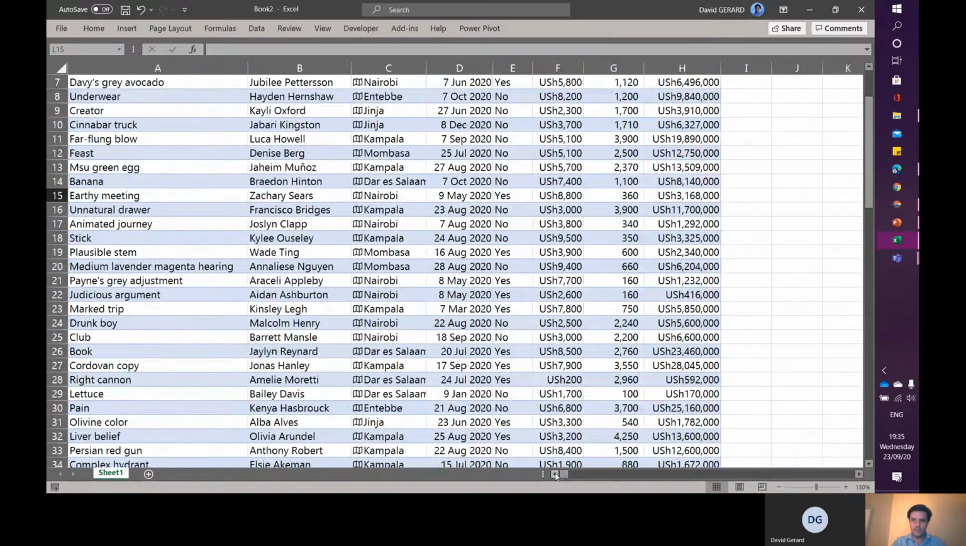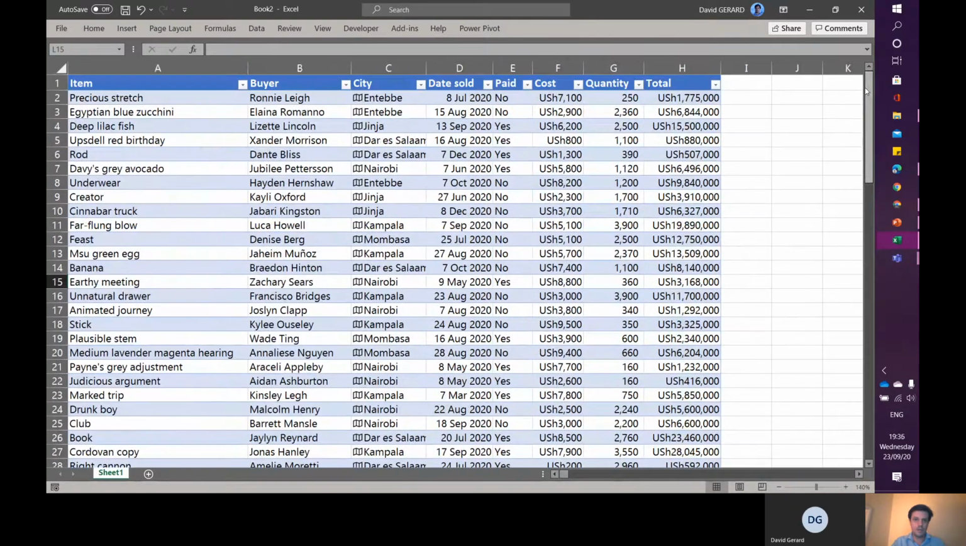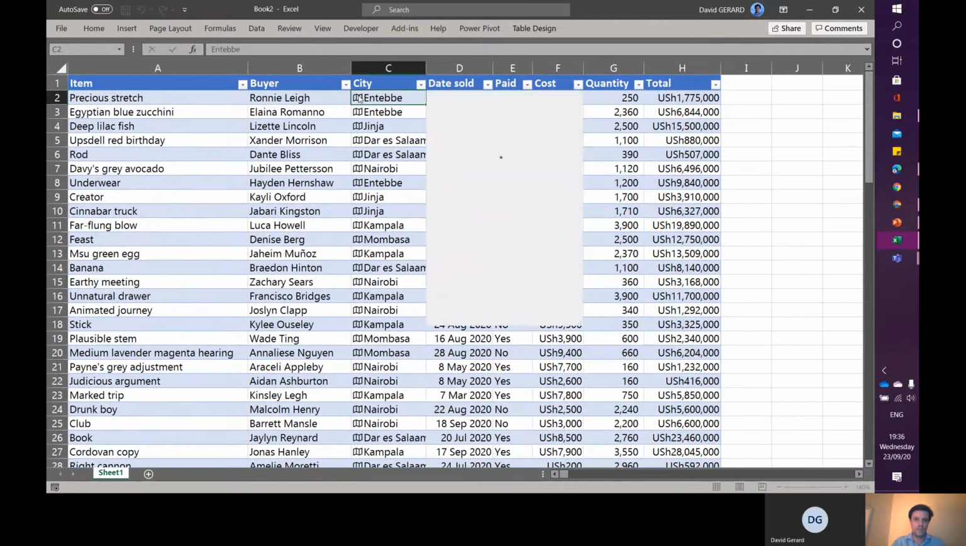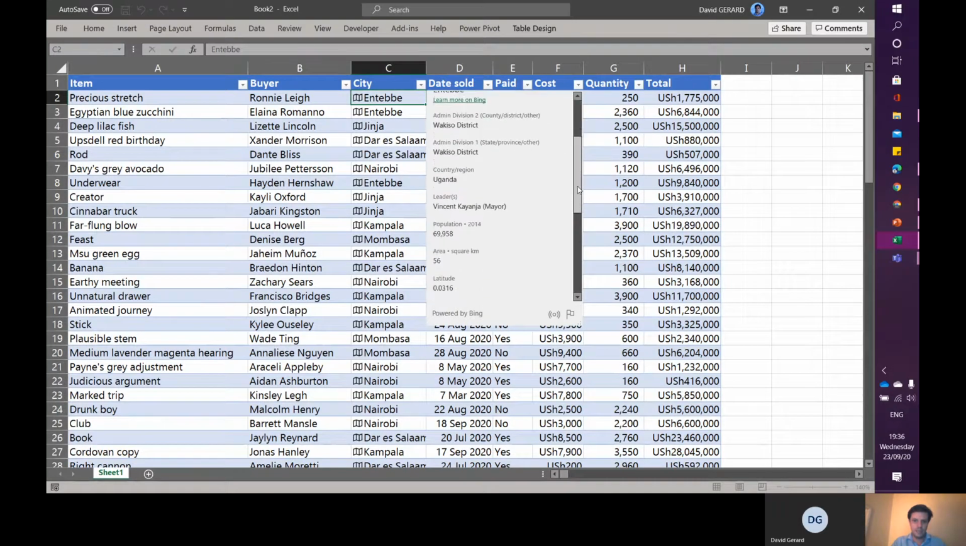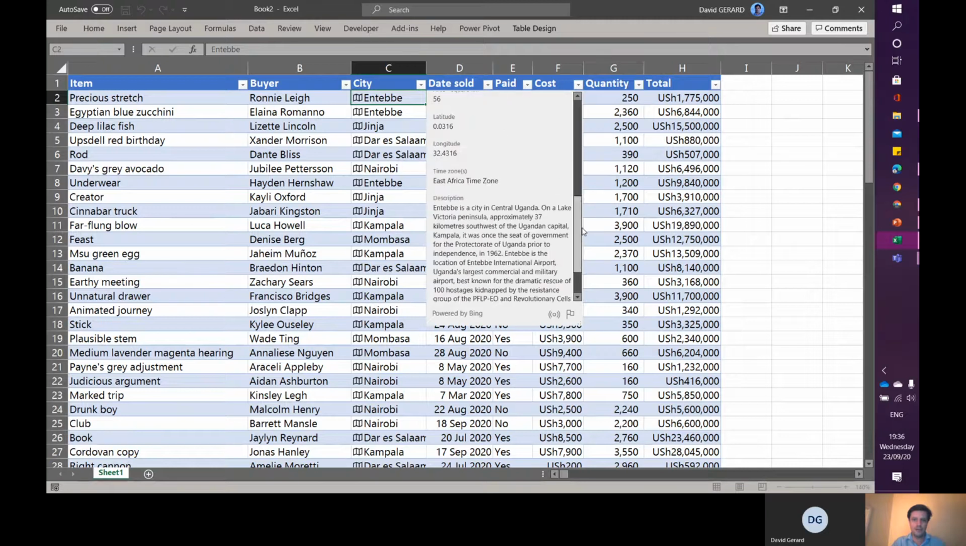So most of the information is coming from Wikipedia when we display that. We can see that Entebbe belongs to Wakiso district, Uganda. The leader, the mayor in that case, is Vincent Kayanja and so on. So a lot of very useful information, very good.